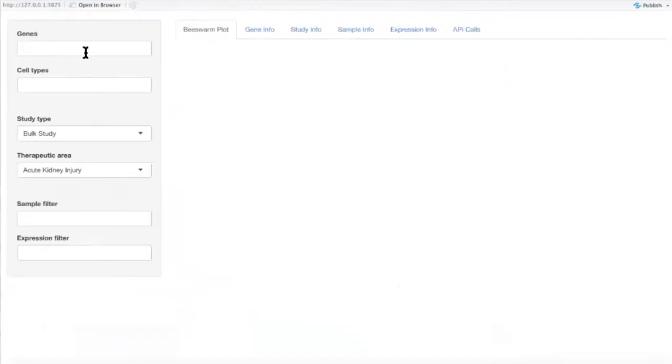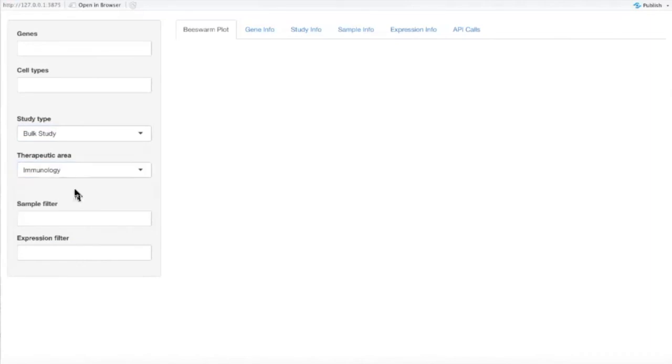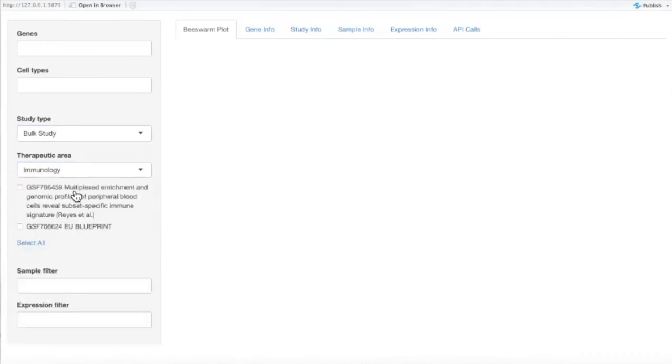Once you open this R-Shiny app, you can select the type of study you're interested in, either bulk or single-cell study, and also select an area of interest. Here, I'm interested in immunology. A list of studies which are categorized in the immunology area will be listed here. I'll tick the first one. I'm interested in a T-cell marker called CD3E.